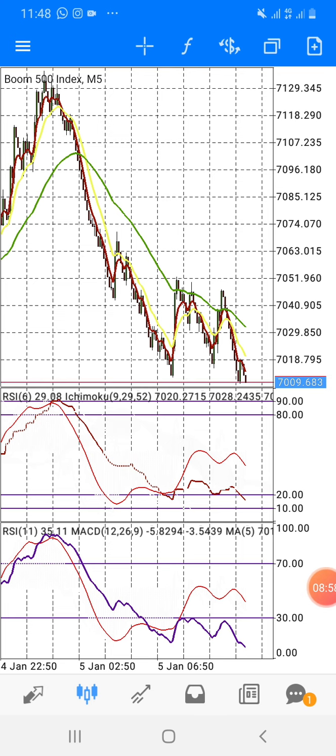And for crash, we're going to be buying, of course, and for boom, we are going to be selling, of course, because we are trading ticks, not spikes. Okay, so it's the opposite. So once we have established that for crash 1,000 and crash 500 we are buying, and for boom 1,000 and boom 500 we are selling, we are good to go.